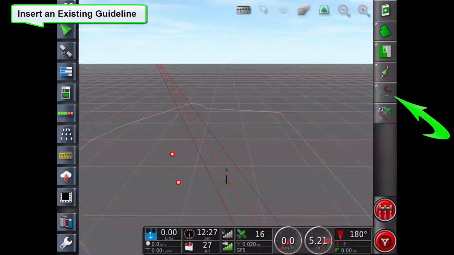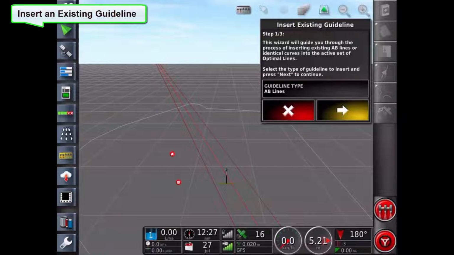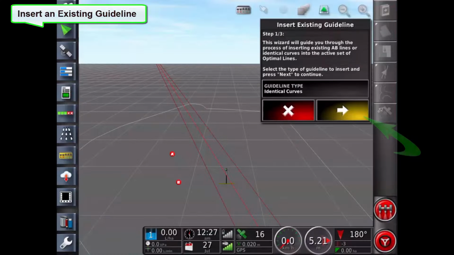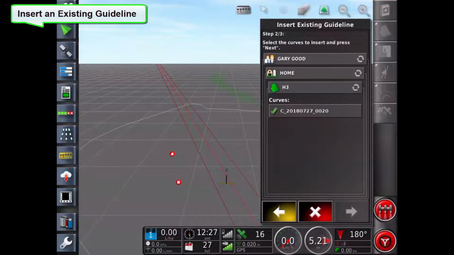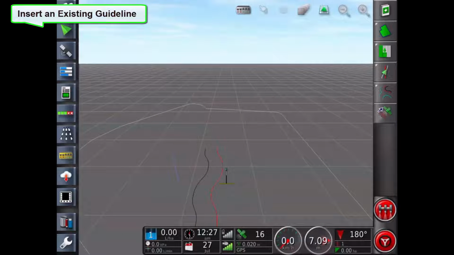I open the menu and select Insert Existing Guideline. I change the guideline type to Identical Curves. I touch the next arrow, then locate the existing curve guideline file. I touch the next arrow and the existing curve guideline has been inserted. I now have an AB and a curve guideline in the same optimal line file.